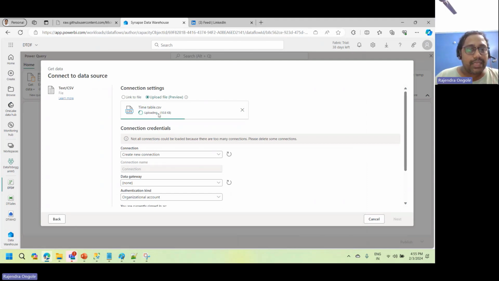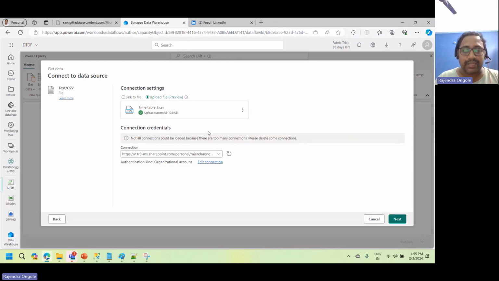It depends upon the table size. It will take some time. So it's very less only, less information. 2021 and 2022 stats only I'm maintaining in this timetable. So it will provide the connection where you are trying to import it. So let's try to load it next.